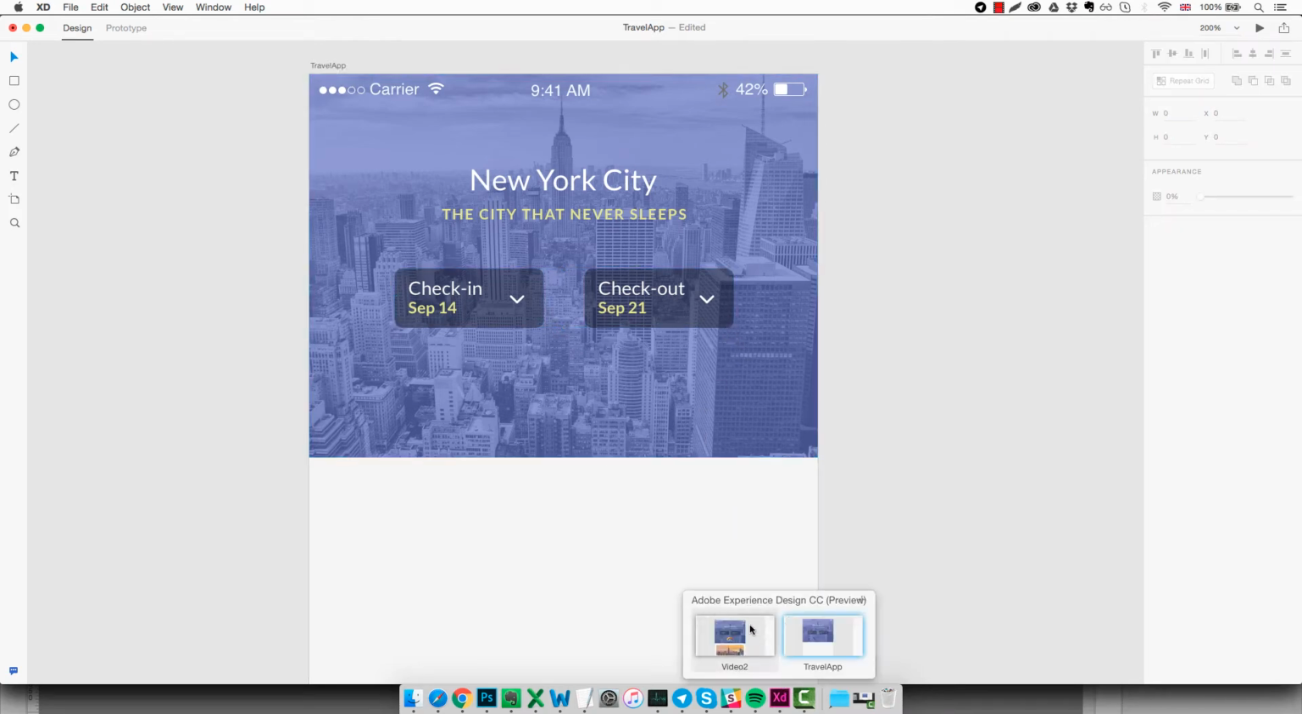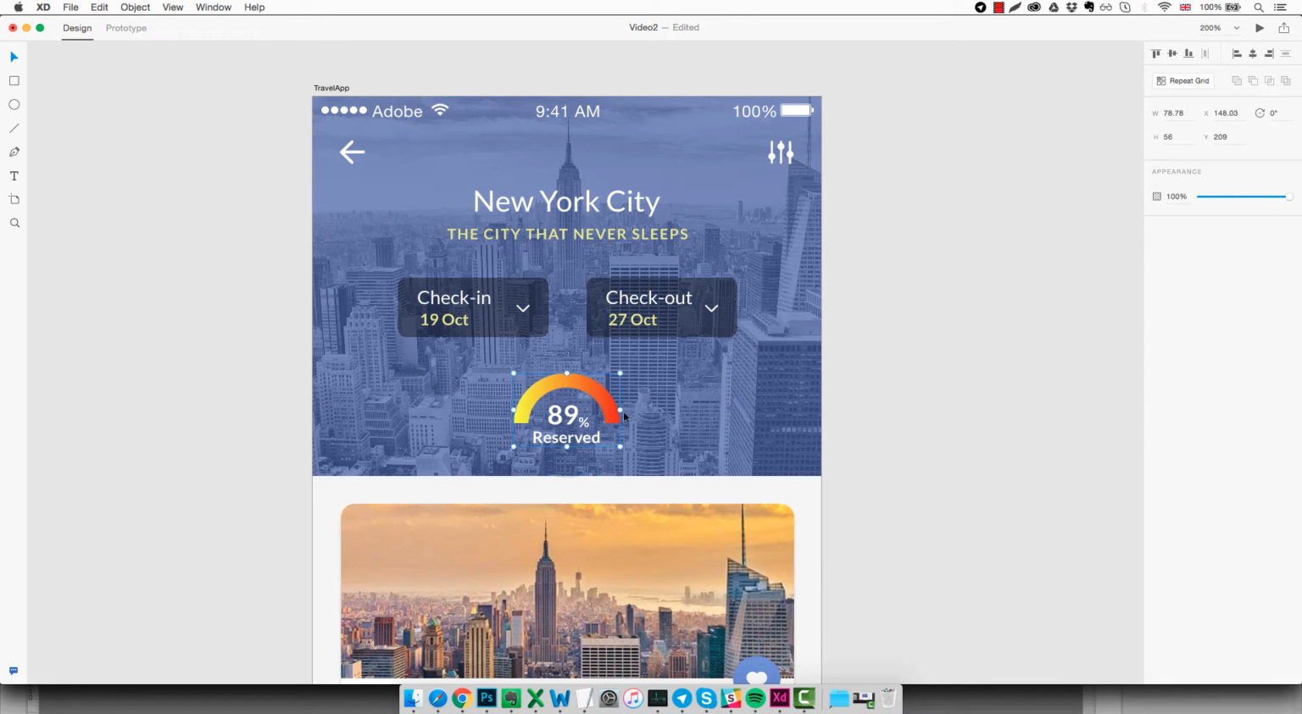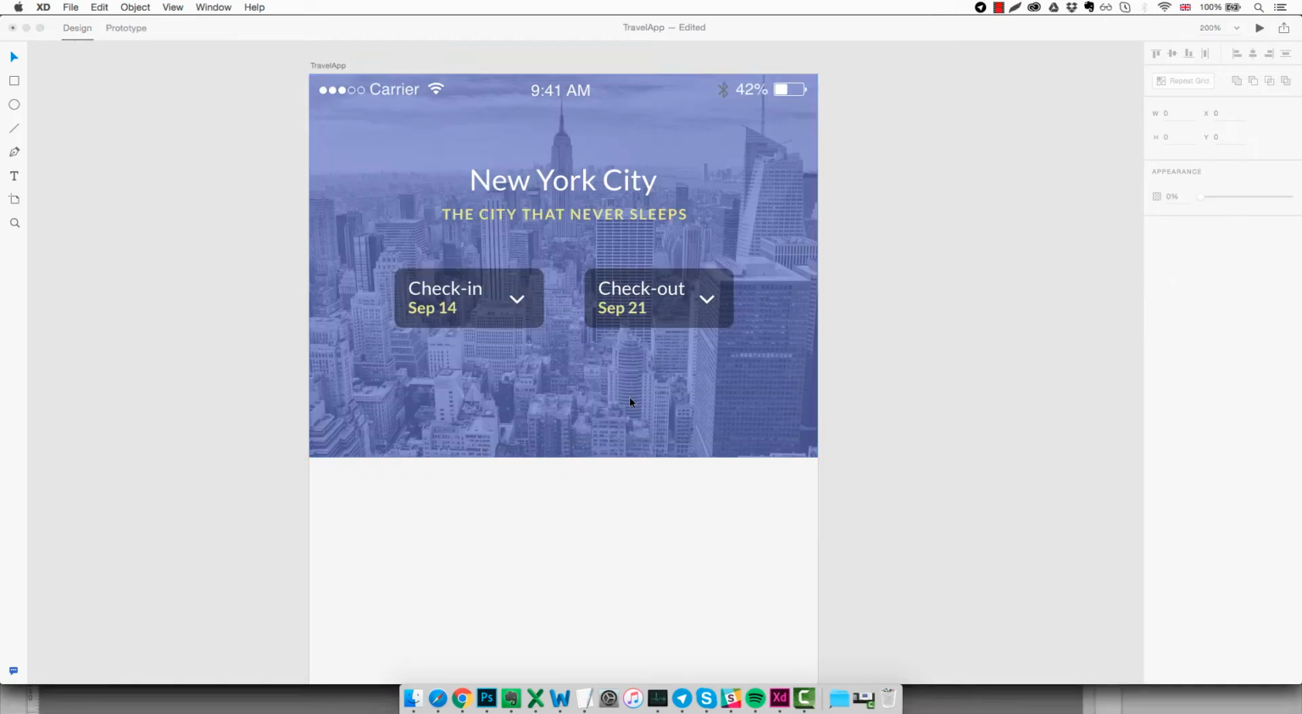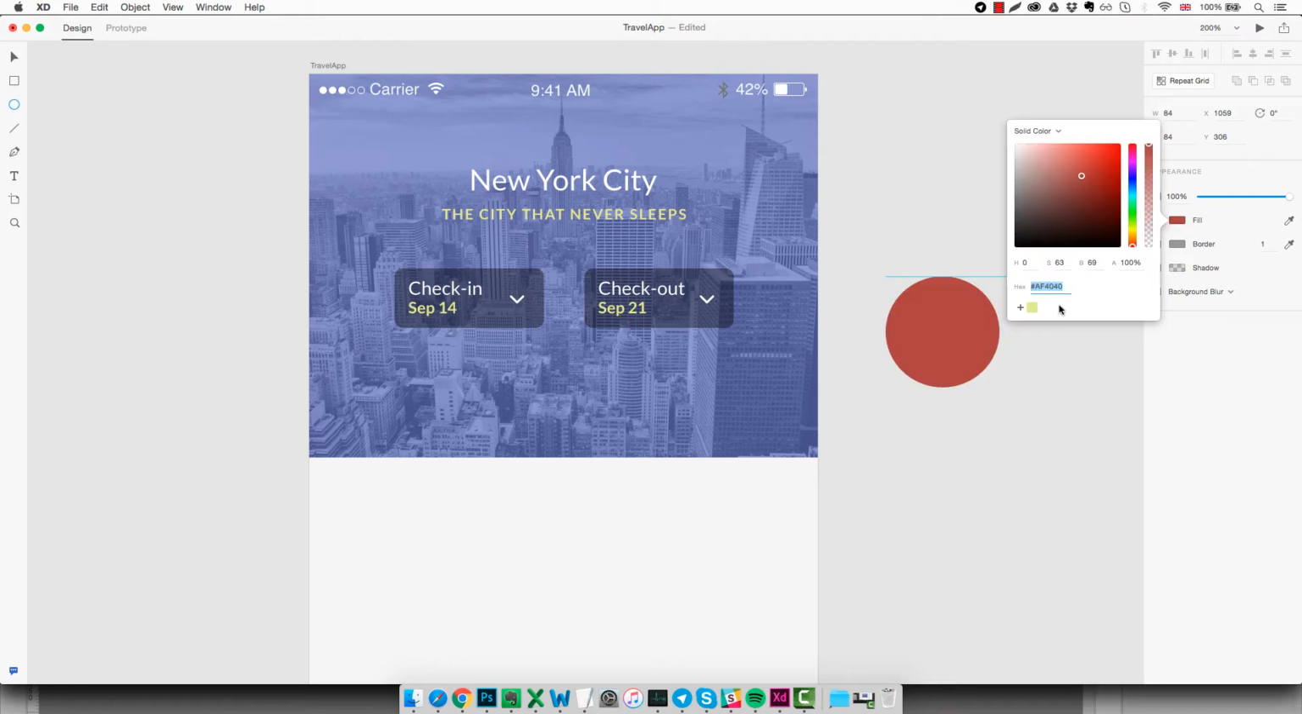So now we need to create this bar here, which you probably have seen on some websites like booking.com, telling you how many of the total amount of hotels are busy. So we go back to our main file and we're gonna create an ellipse, still outside of the main artboard, just to have a clear view of what we're doing. Something like this. We remove the border and we just give it a fill.